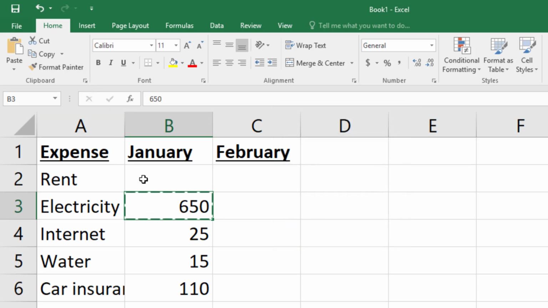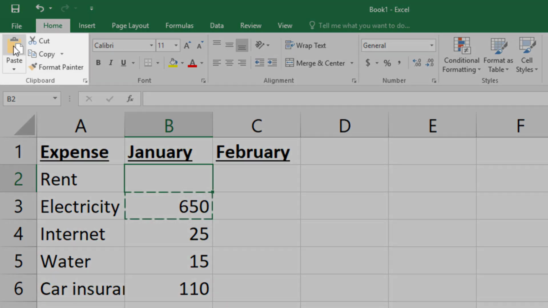To move the text, click on another cell. Then, click the Paste button in the ribbon.